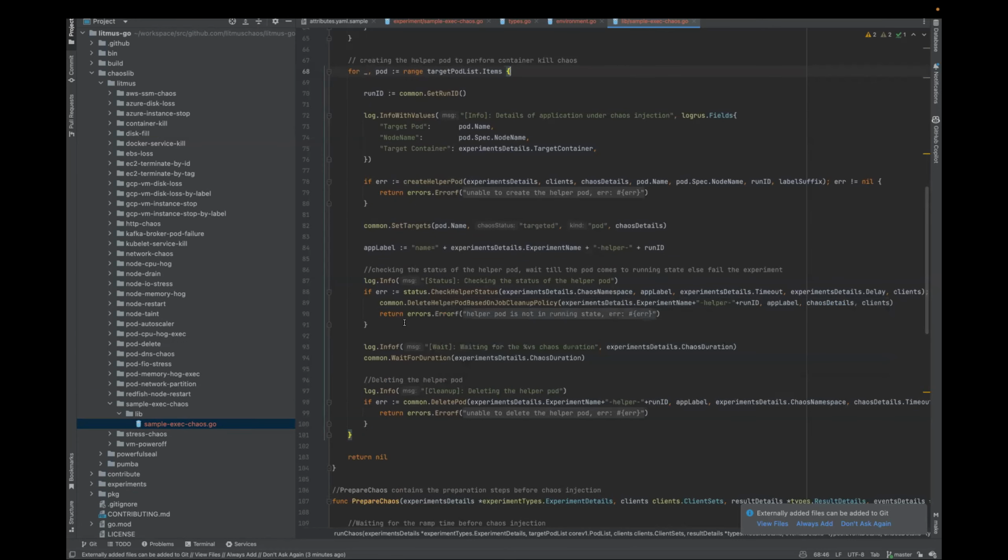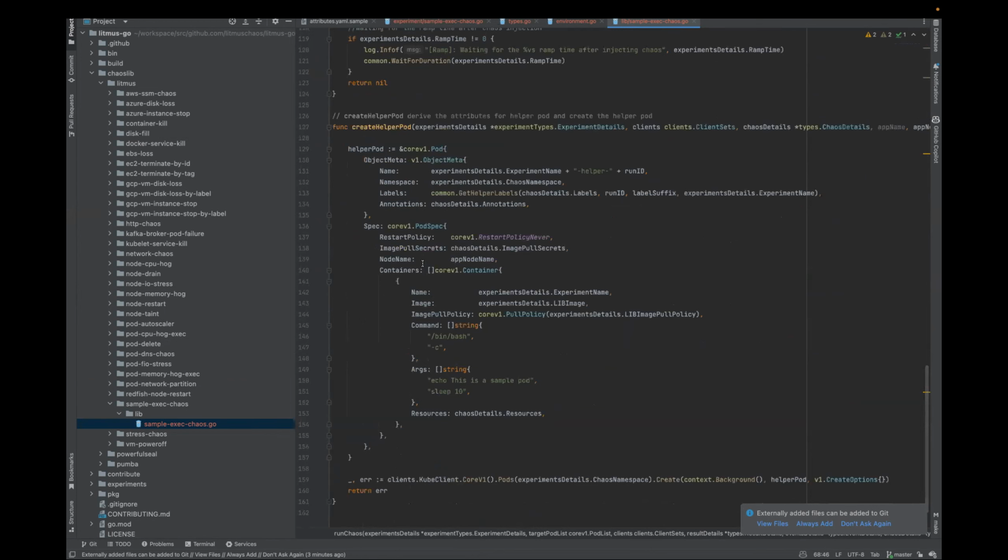And if you go to the helper pod, because this is just for illustration, inside the command I'm writing my own command, like I'm just echoing this is a sample pod, and I'm just sleeping for 10 seconds. You can replace the helper pod based on that.